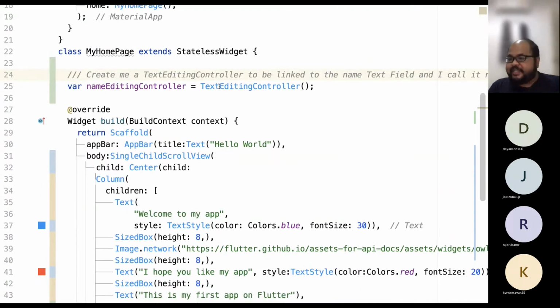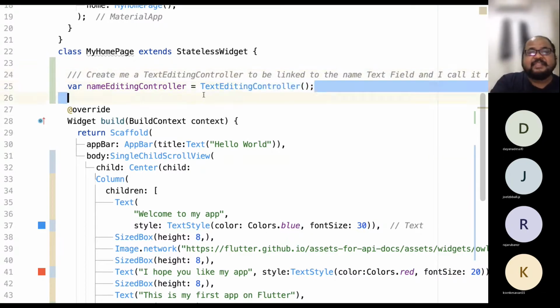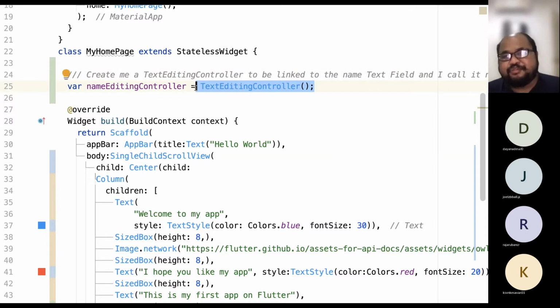So after this, I will ask you to add a second text editing controller, which is to link the age. Then it's going to be var age editing controller equals to text editing controller. So this part means create me a text editing controller.